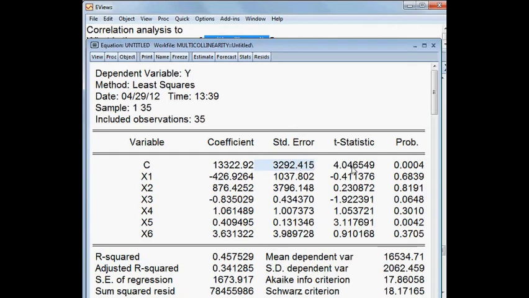Okay, the question is how to get this t value. T value means, suppose I talk about this one, the coefficient divided by standard error. I can get the t value all the time, or t statistics. What about this one? This one means 876.42 divided by 3796. So I get this value. This is the t statistic.